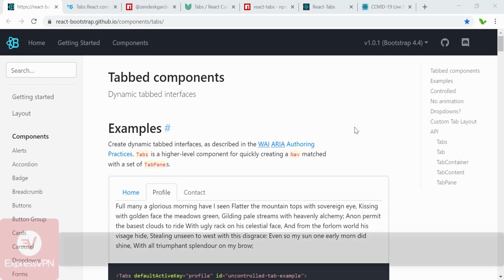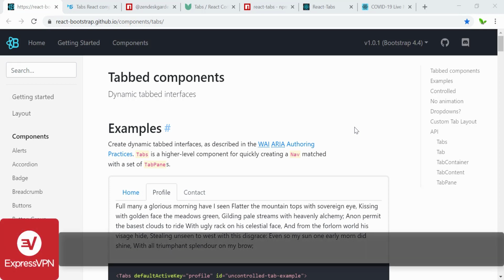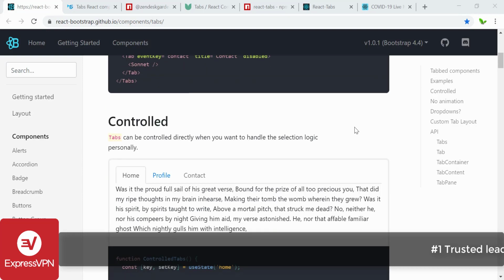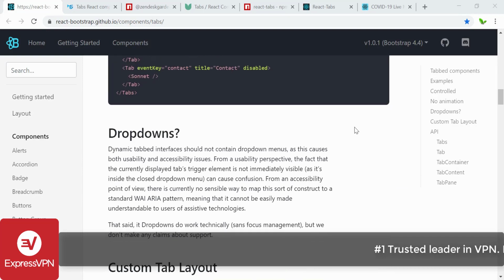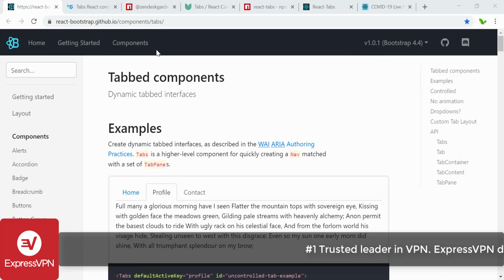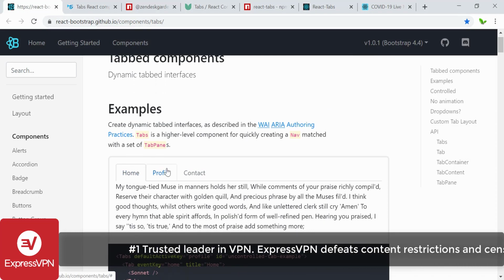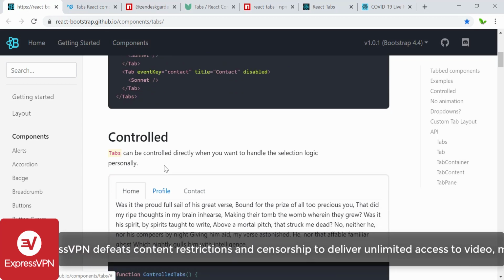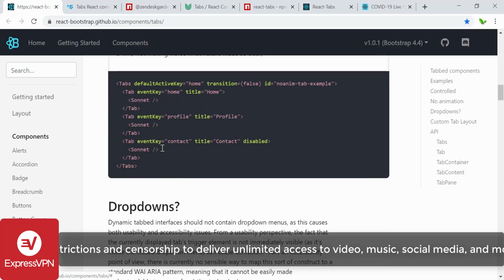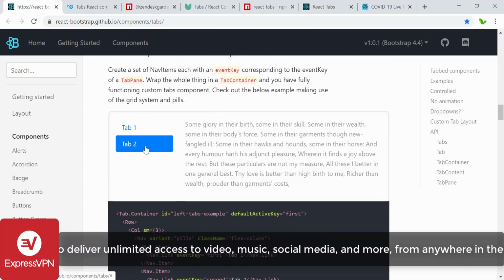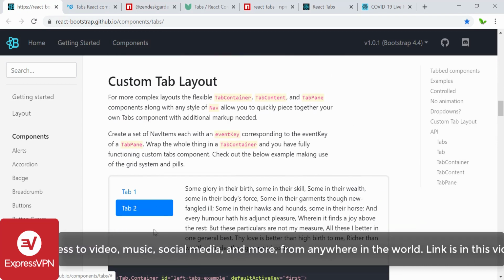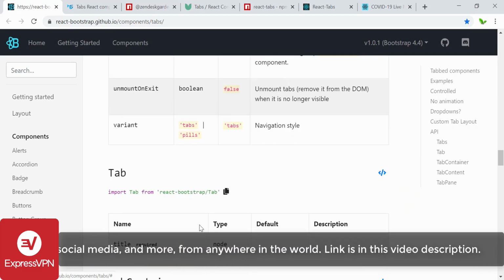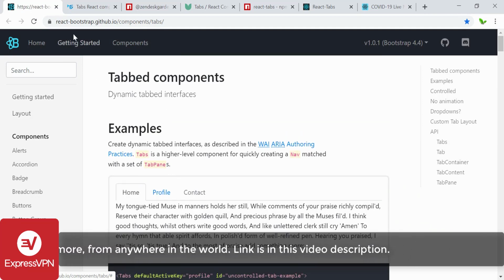Alright, so now let's take a look at different types of tab components and why I decided to choose the one that I'm going to implement. So now let's have a look here. This is the React Bootstrap. You can see this is what it looks like. I can just tap like this, and this is a different one. This is the custom tab layout, and that's from the Bootstrap.